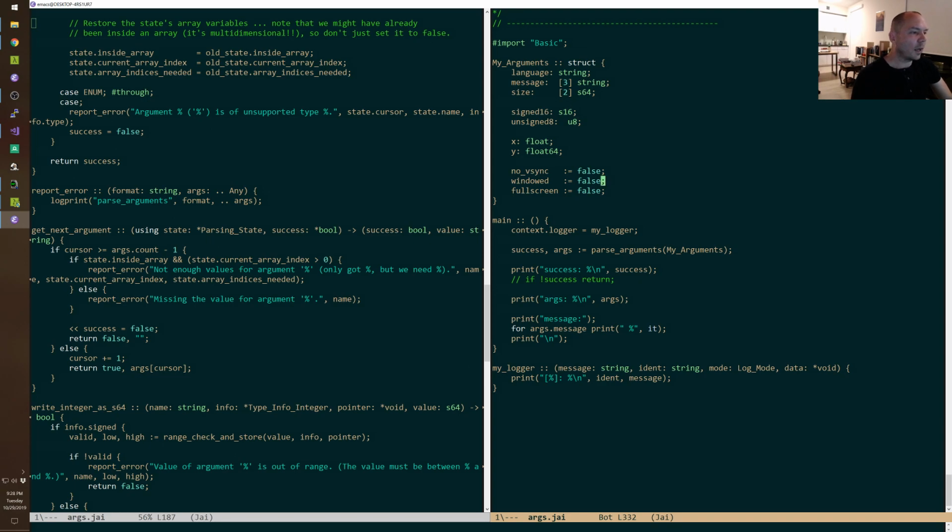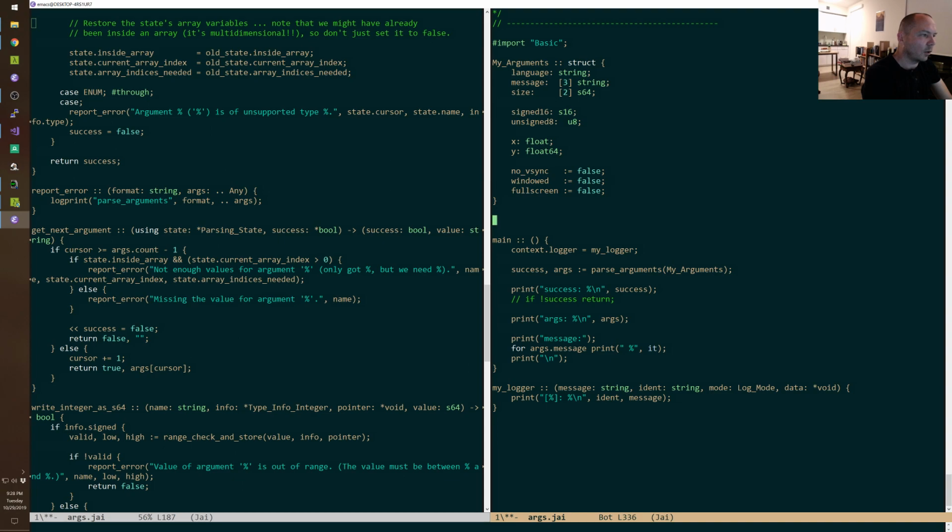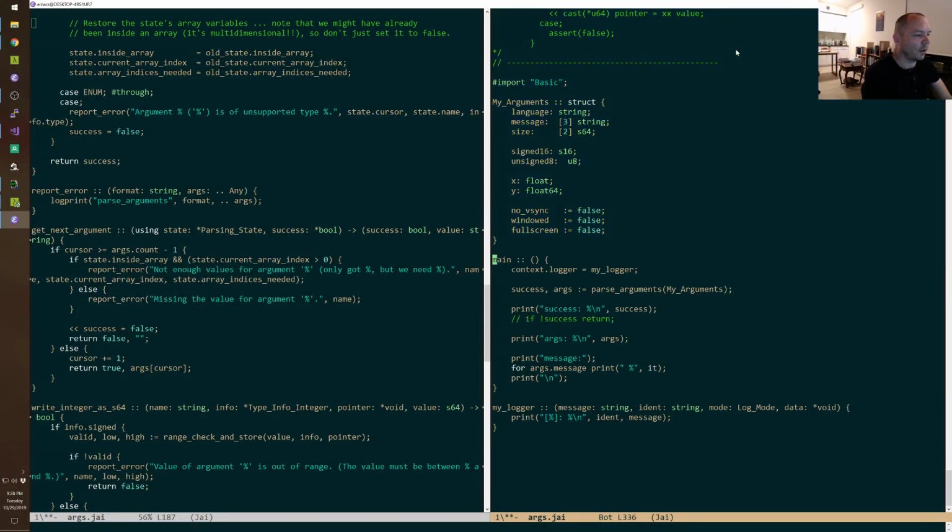Eventually, you could imagine handling structs so that you could say things like foo or args dash graphics dot vsync false, dash graphics dot shader, etc. So that you could have subcategories of things. That might be a thing that we do. I don't know, maybe not.